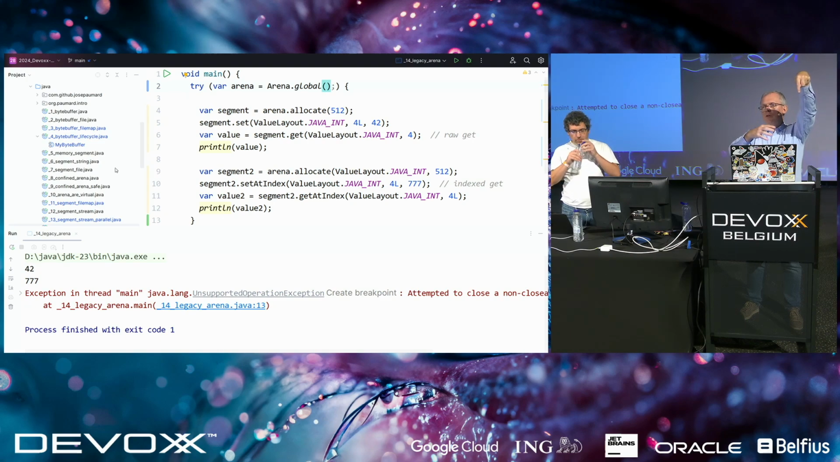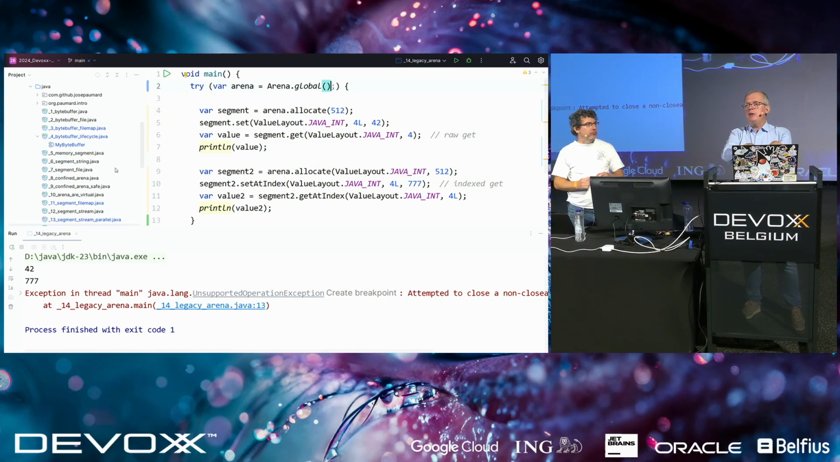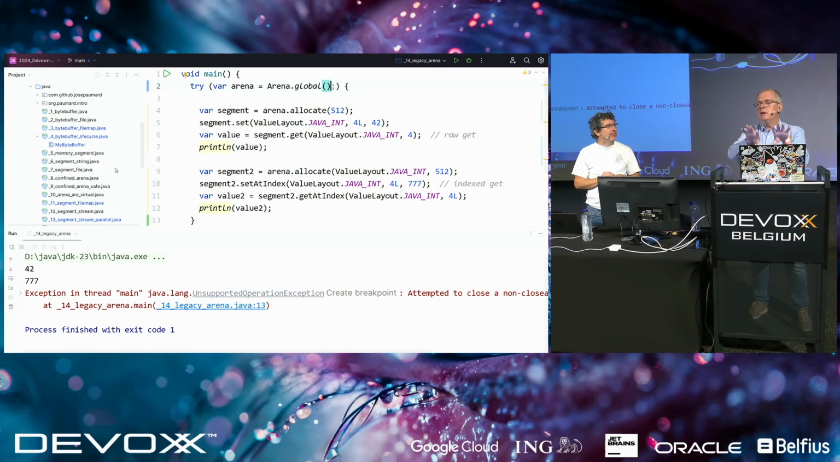So the answer is yes. If you create memory segments in a global or the auto arena, they will stay forever. They will share the life cycle of your application, because the global arena is sharing the life cycle of your application. It's a singleton. There's only one in your application, and the auto is a new arena, but that you cannot close. So all the memory segments you create from there will not be closed. But the auto stuff is there for legacy reasons. At some point, maybe the GC will decide to close that. Yes, maybe. Or you can call System.gc, which is, as you know, something you shouldn't be doing.